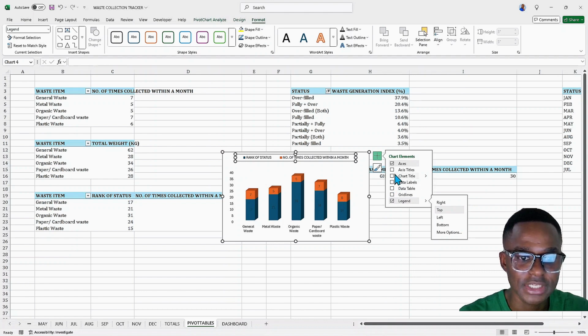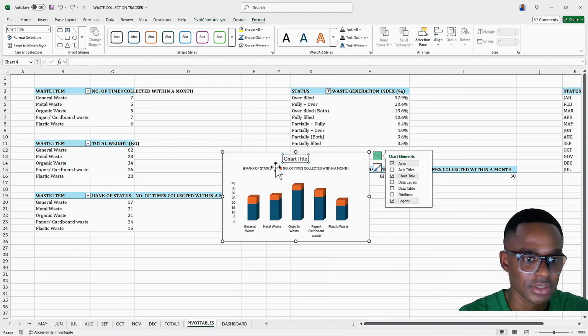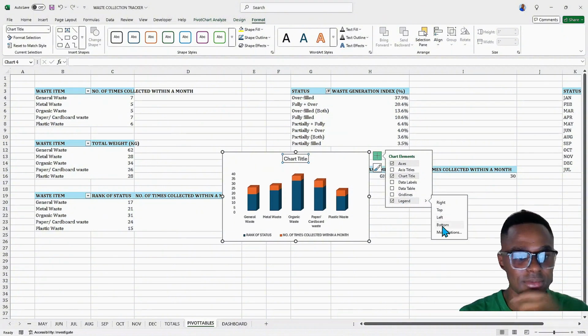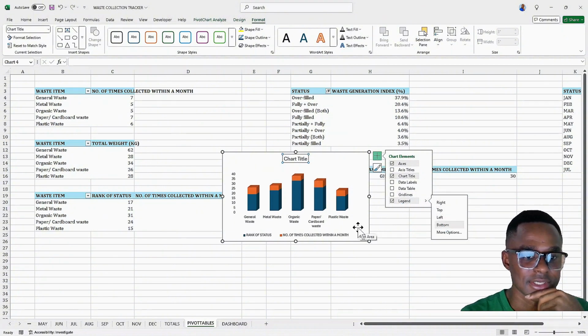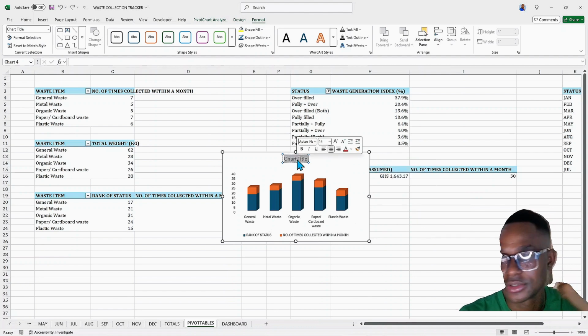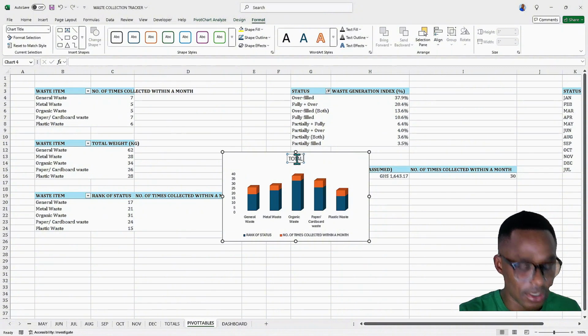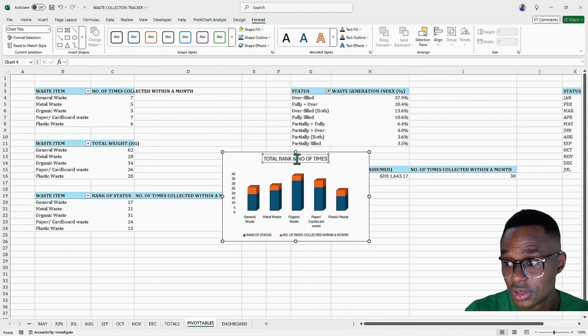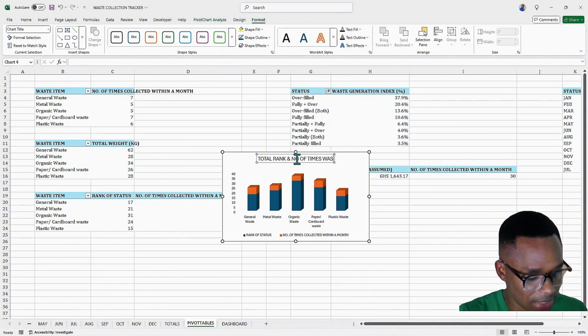Okay, let's have the legend at the bottom rather. I'm trying to experiment a bit. All right, let's change the chart title to the total rank. It's always good to have a heading. The total rank and number of times waste collected.